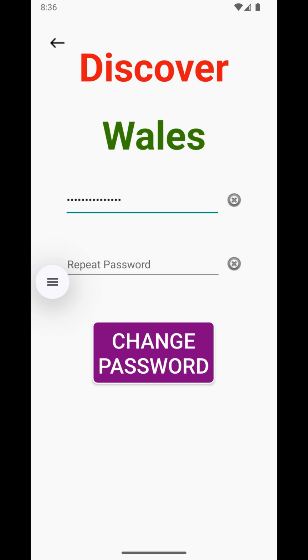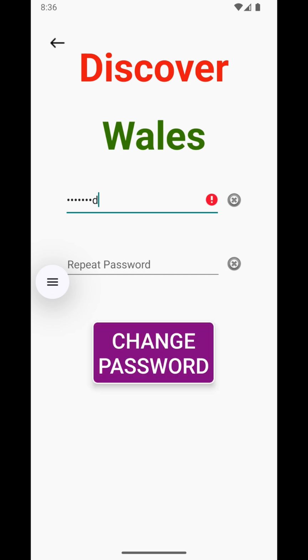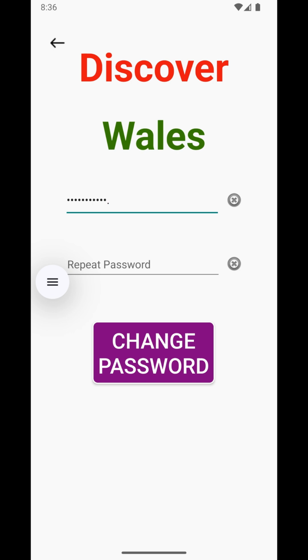Of course we have validation here. It's the same validation as we have in the sign up, well, not the login, the sign up for creating the password. So if I write password here, it's not going to let me, first of all, because the password must have at least 9 characters and a number and a special character. So if I do it like this, it should work.